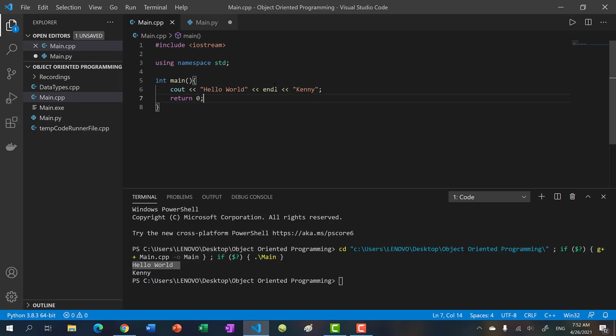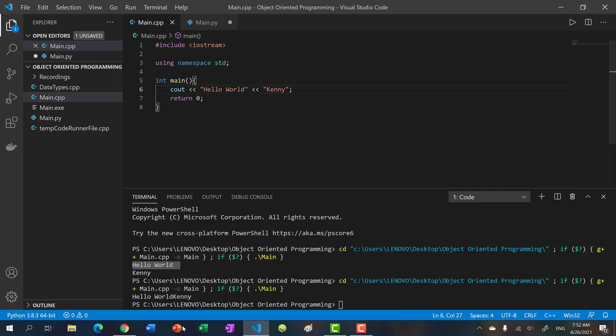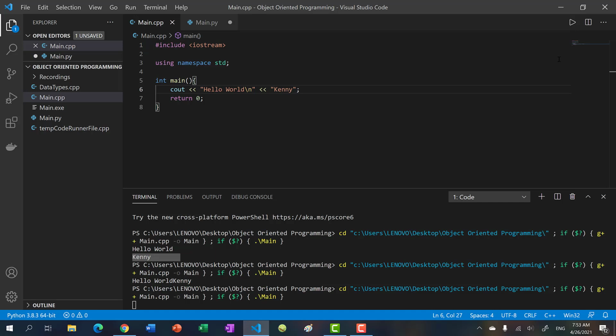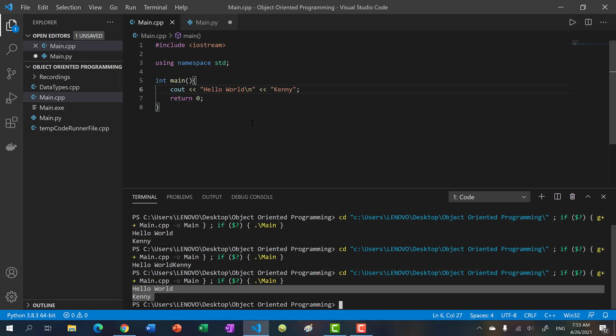And so you see this stands for end line. If I took it out, you can see it's just hello world Kenny. I could add a new line character, which is backslash n, and you see hello world Kenny. But in C++, it's more common to use this end line keyword, or you can call it endl.